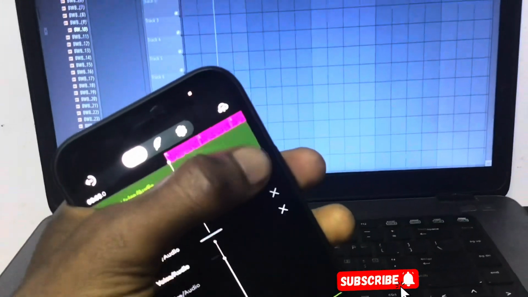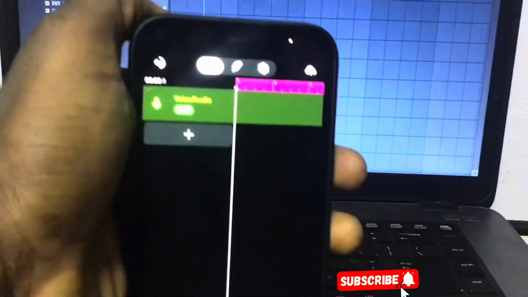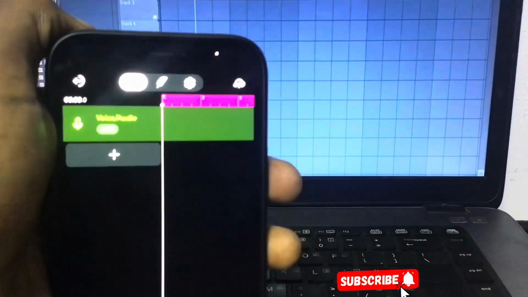You see, that's one track added to Bandlab, and we have a track. So the more tracks you add, the more tracks you're going to have.